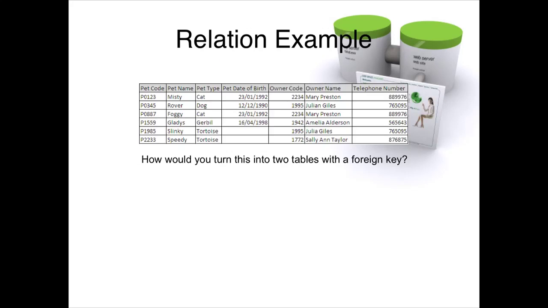Well, we see we've got pets here and owners here. One owner can have more than one pet, but a pet can only be owned by one person. So we have what's called a one-to-many relationship between owners and pets. This means that we want to take this table here as one of our primary tables, and we want to make the foreign key of the other table, the one where you can have many, the owner code, which is the primary key of the first table. So let's see what this looks like when divided into two tables.